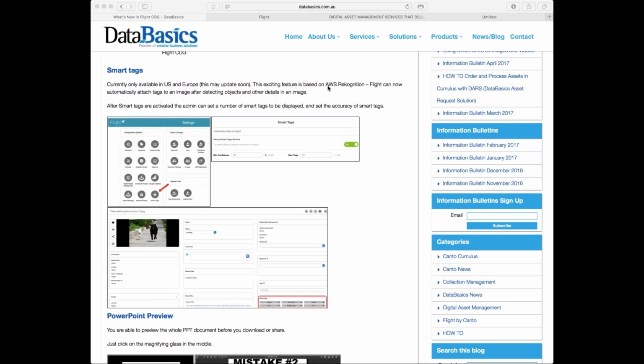It is based upon the Amazon Rekognition engine. Currently, Amazon isn't hosting that in Australia. Canto is working with Amazon to have it hosted in Australia soon. Anybody with Australia-based Flight storage will get this feature, we hope, in a very short period of time.